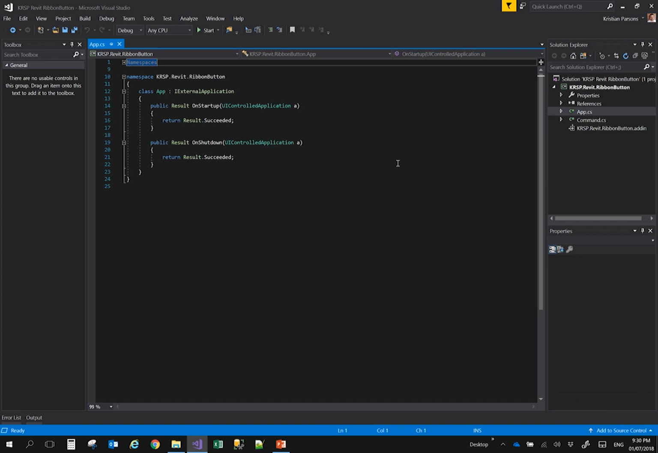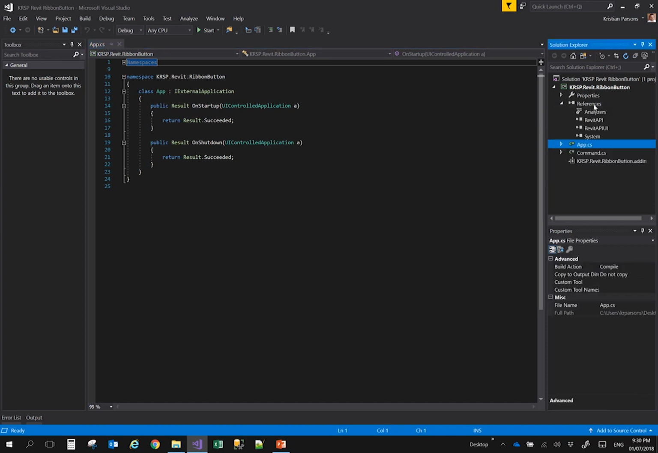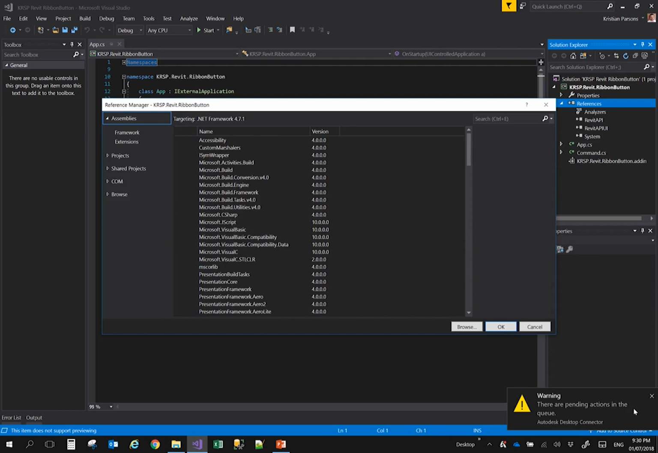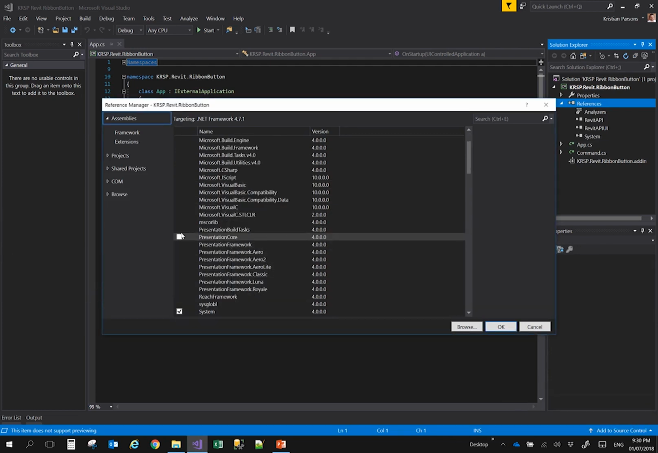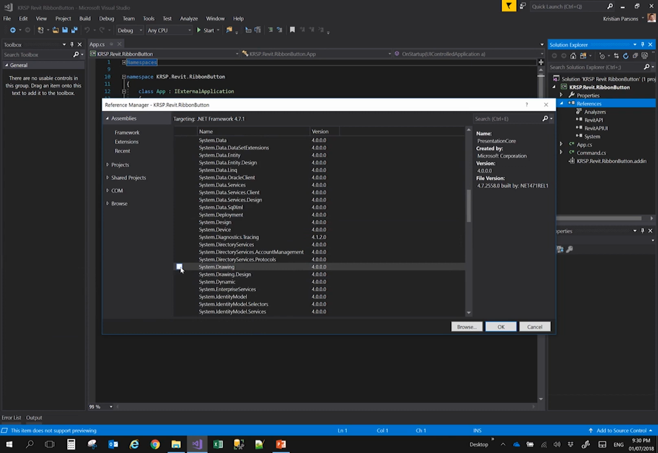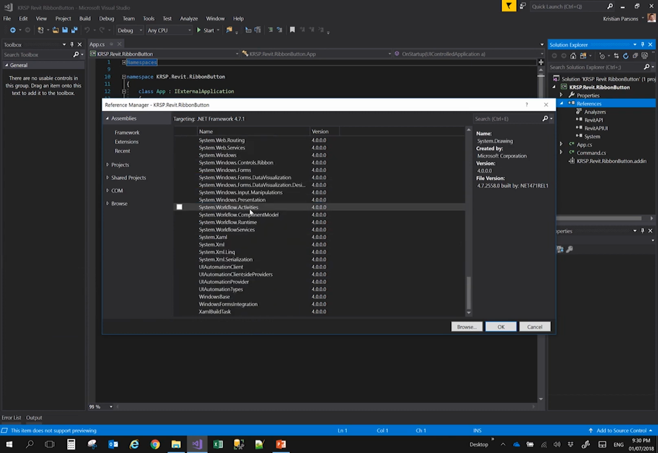Now, we need a couple of extra references when we're dealing with the ribbon. We need to have a reference to presentation core, which is right here. And we also need system drawing. Yeah, and we need Windows base. That's all.